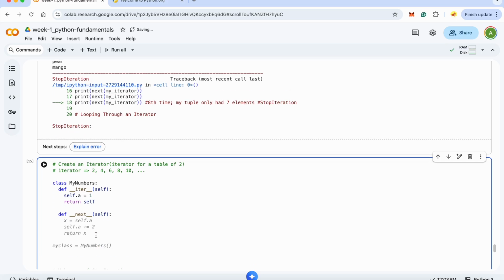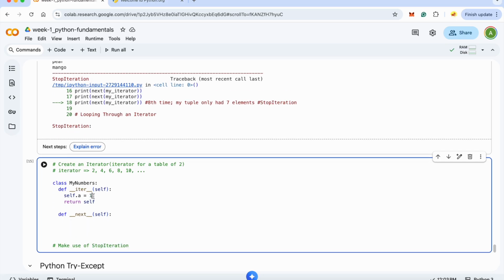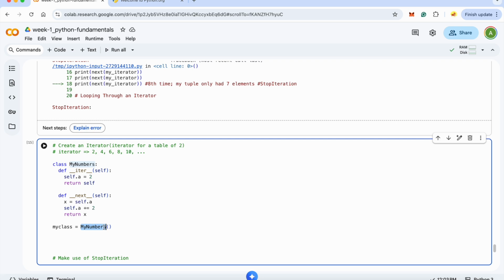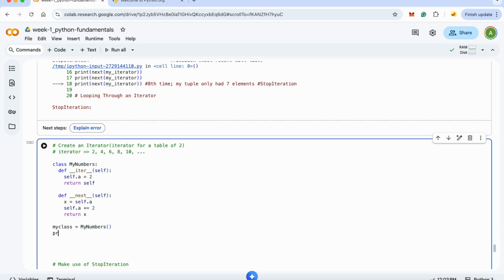Now for each iter I should start with 2, and it should just return. For next, I want to increase the value by 2, so 2 4 6 8 10. This is how I can create an iterator. Now how to call it: I could simply set my class equal to my numbers, like typecasting. Let me quickly print it and see what happens.